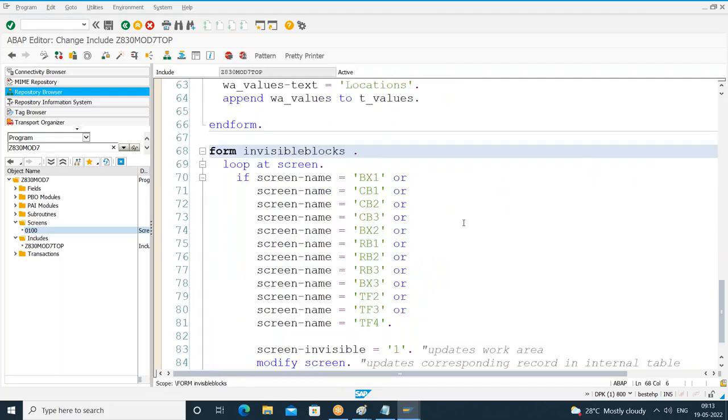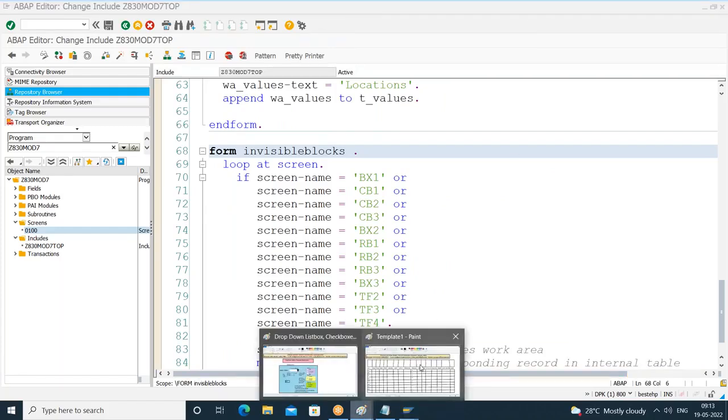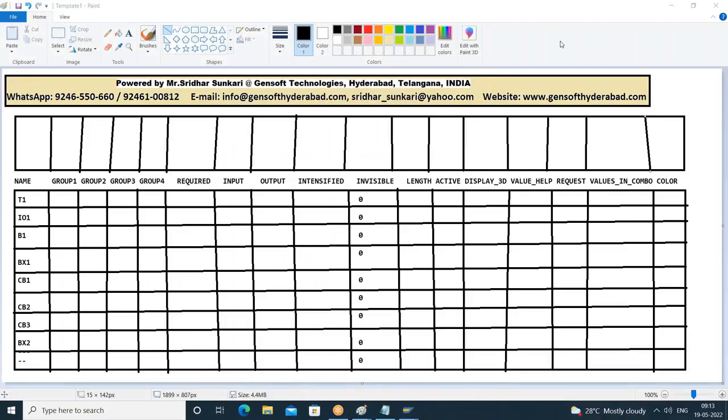I am looping that screen internal table so that each record will come to the work area. Am I clear? Each record will come to the work area. First record will come here. Is the if condition satisfied? Not satisfied. This is the if condition: if screen-name equal to bx1 or cb1 or cb2 or like this, each record will come.